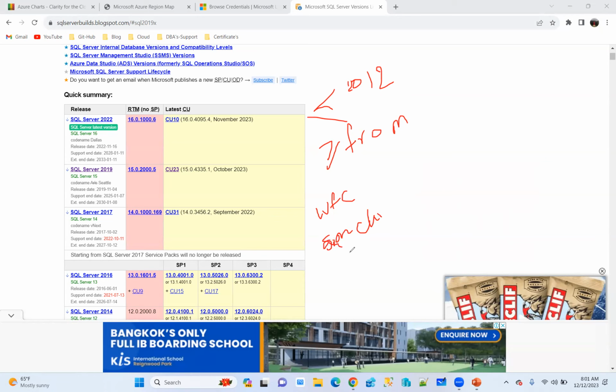SQL on cluster. Now, there is a major drawback with this one, because you can't store your data in the local disk. You need to go for shared disks only. That is one of the major drawbacks when you go for SQL on cluster.